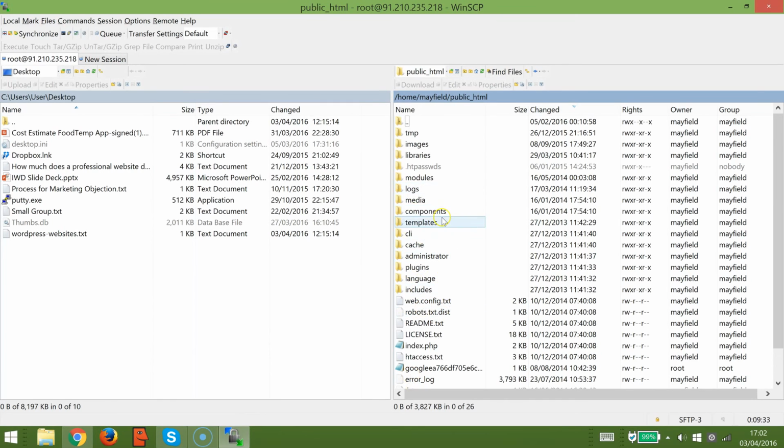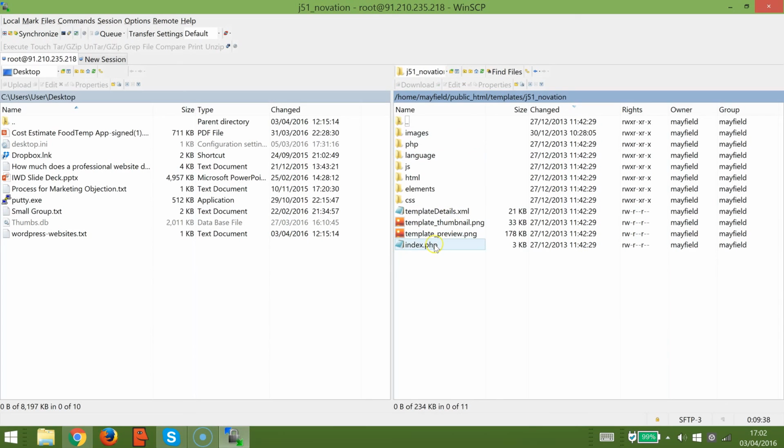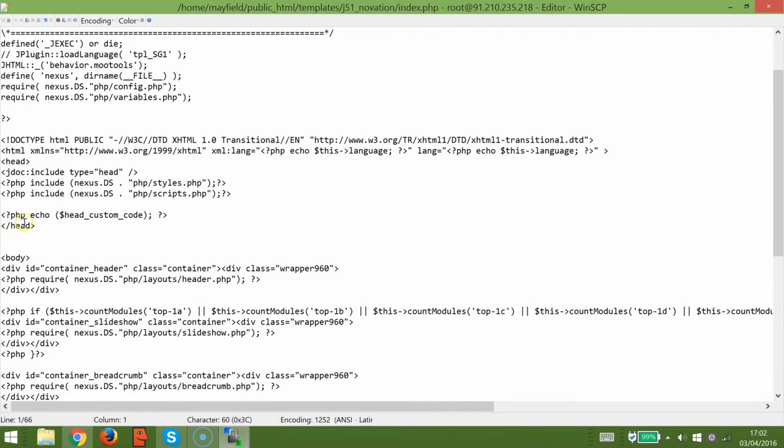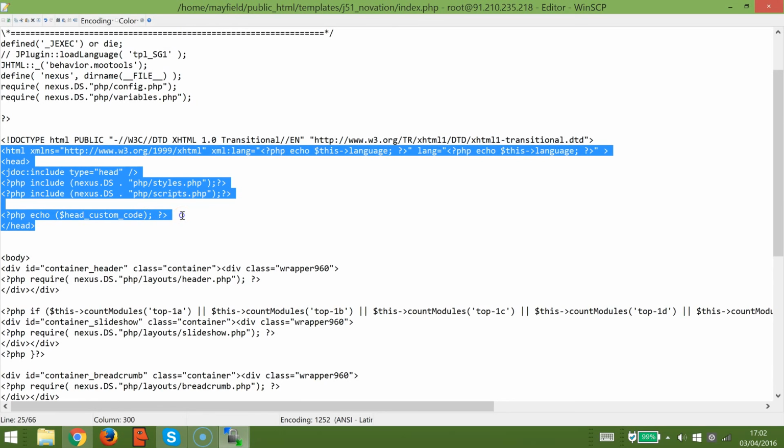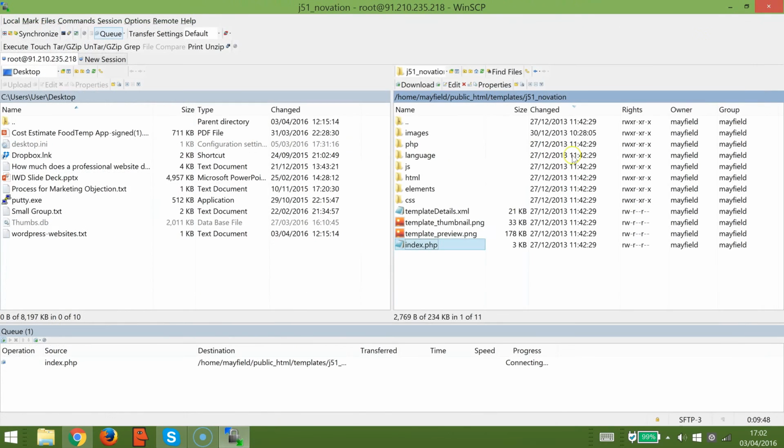So I'm using Joomla, so I get the templates. I pick the relevant template, and I think the index file contains the header, which it does. So you can see here. So you just add that right there and save it. And that's the tracking pixel, conversion pixel added to your website.